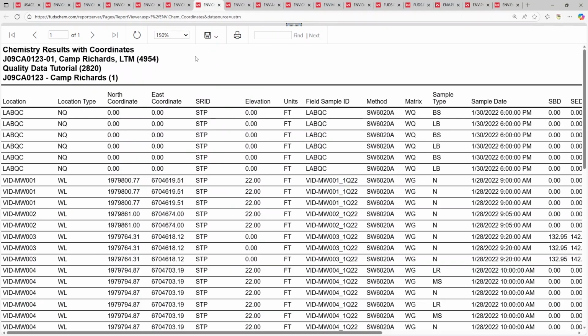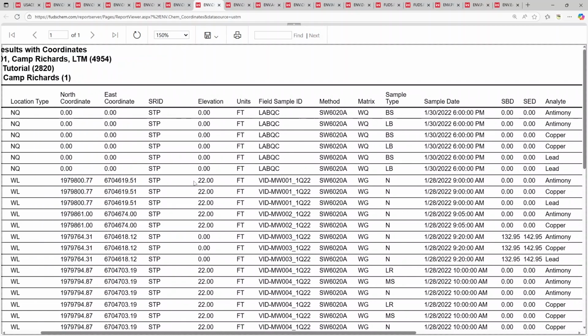Next is chemistry results with coordinates. This report displays chemistry results alongside the location coordinates. It has minimal formatting for ease of end use.